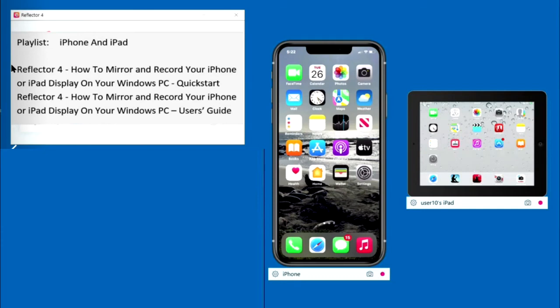You're watching video Reflector 4, how to mirror and record your iPhone or iPad on your Windows PC, Quickstart. The Quickstart video briefly describes the settings needed to get Reflector up and running quickly. Reflector will mirror and record your iPhone and iPad displays and your webcam using a Windows 11 PC.